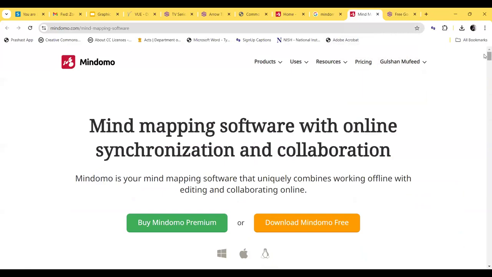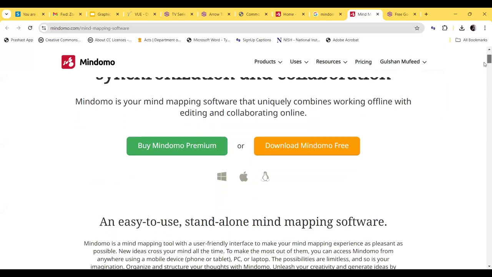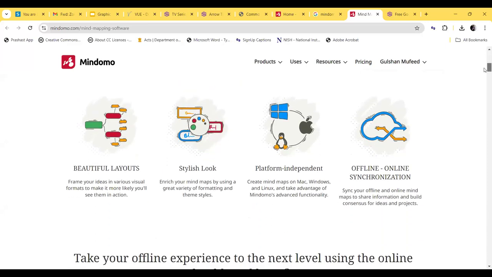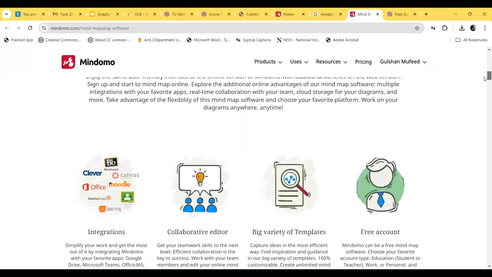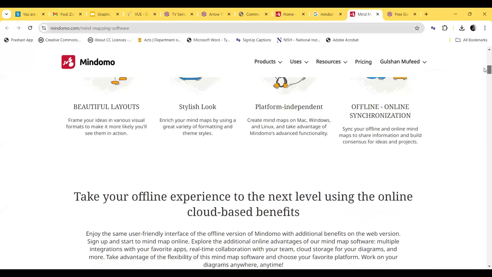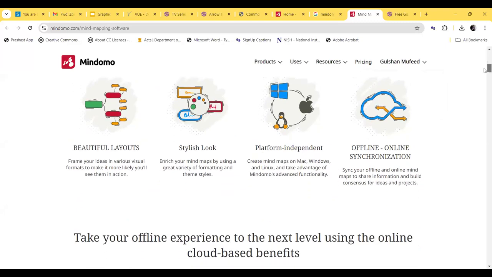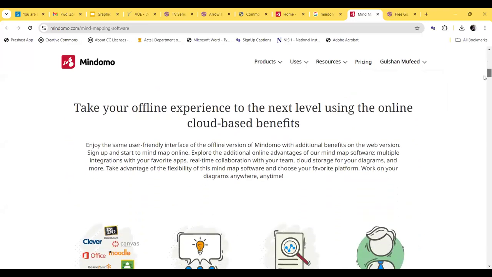So here is the home screen of Mindomo. I have already logged in into this application. As you can see, my account is there. You can also log in to this application with the help of your Gmail account or any other email account. You can see the features of this application by scrolling down on the home page. Here it is showing you the features: beautiful layout, stylish look, platform independence, and offline and online synchronization.